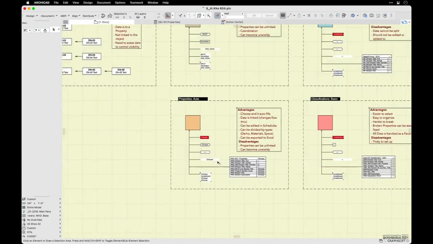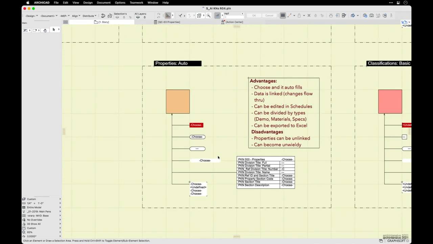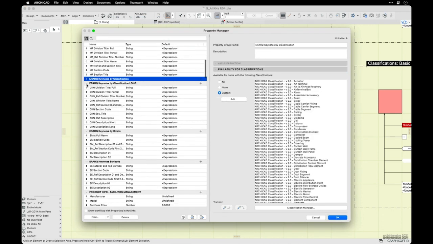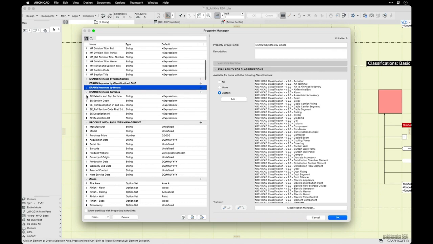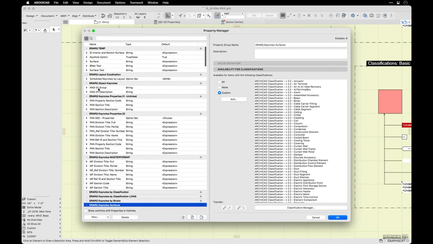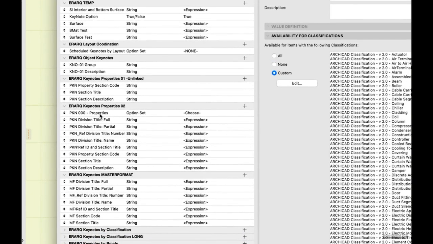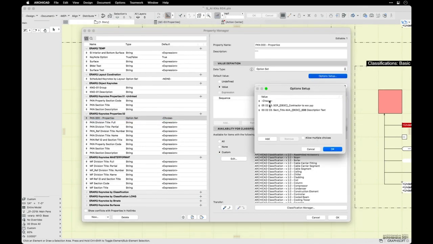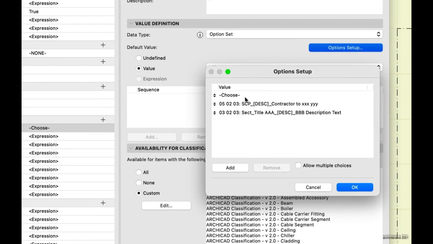So what can we do? Well, we can start creating automatic properties, and this is what I mean by those. So if you go here to options, you'll see this one as a property manager. Let's close these items. And so let's go here. So I have Keynote properties. I have a main property, 000 here, which is an option. So this is an option setup. So I have different options here. And what I did is write the option with a split command as a basis.